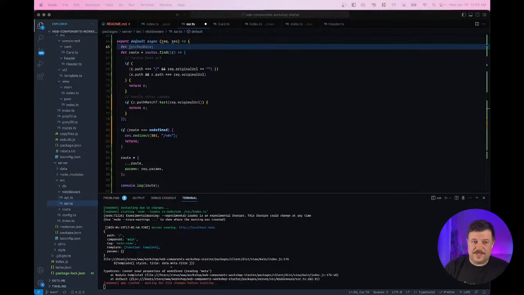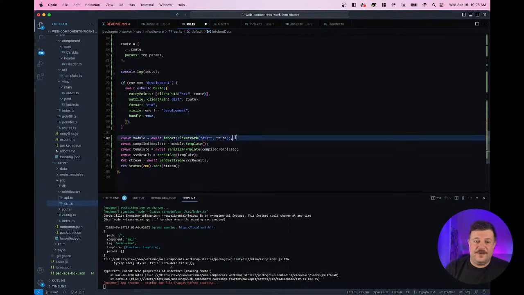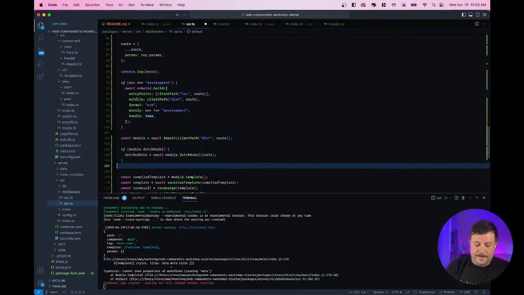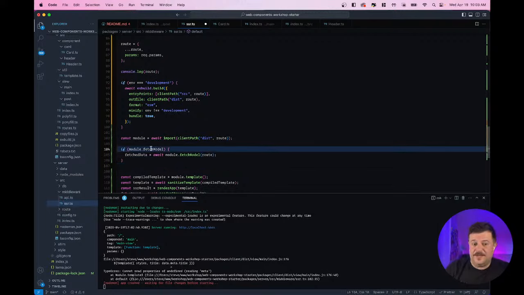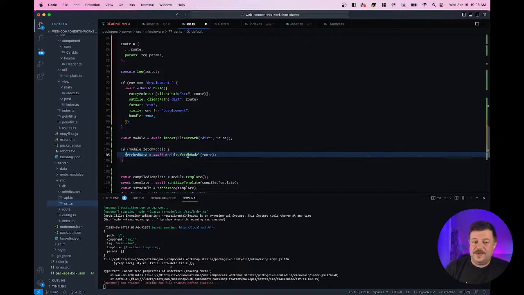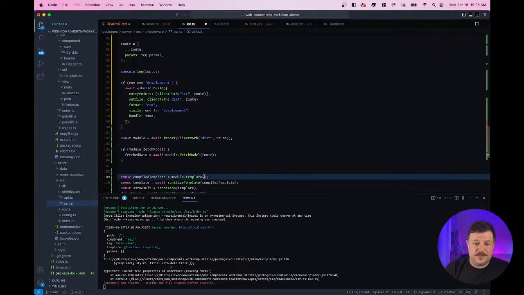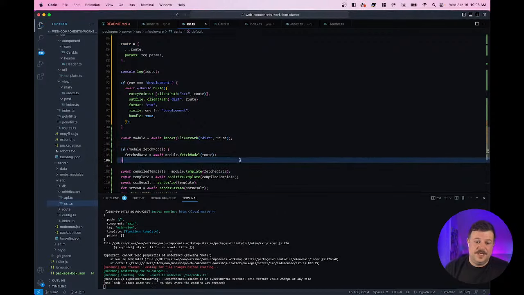So what I'm going to do is create a new variable here called fetch data, and it'll be undefined at times. But we want to check to see if the module coming in has a fetch model export. And if it does, we're going to make fetch data equal to fetch model, and we're going to pass in the route to fetch model. And then we're going to pass that data to our template. And so this should help things.